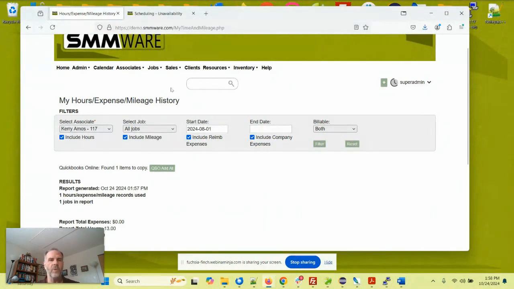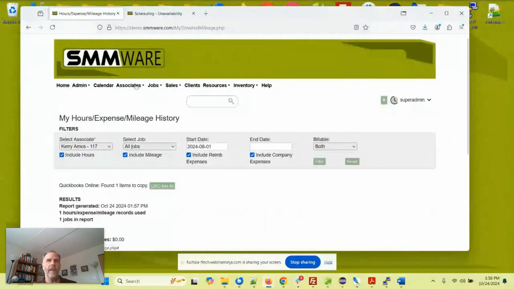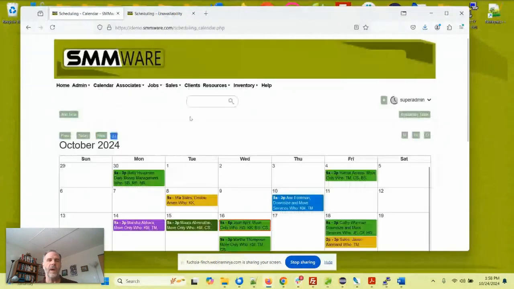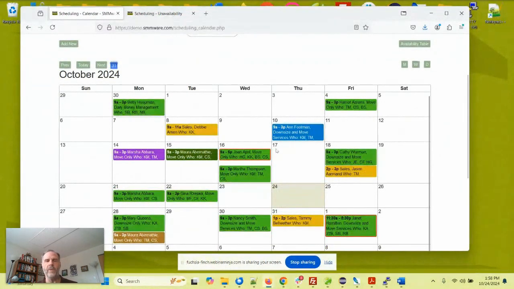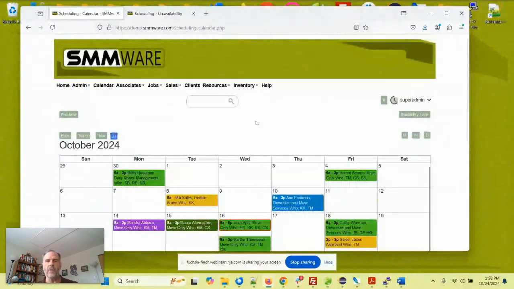And we also integrate with Google Calendar. What that means is that you would have a single calendar over at Google as kind of the company calendar. SMMware would copy everything on the company calendar to that, and then you can share that amongst the employees based on the rules provided by Google Calendar.